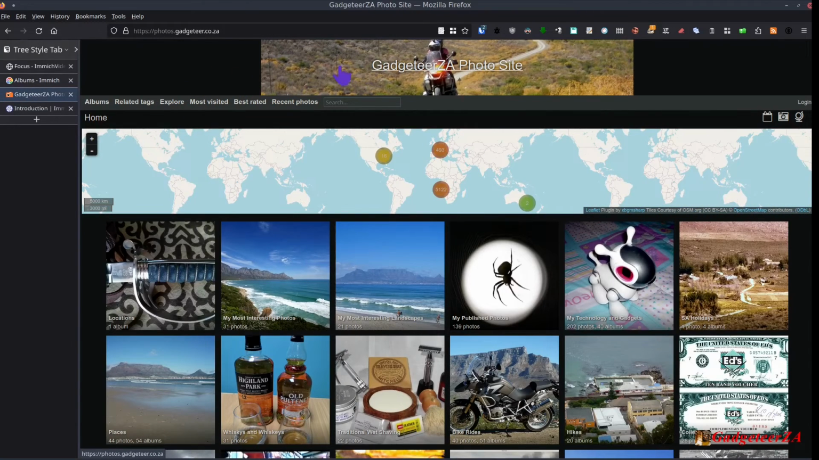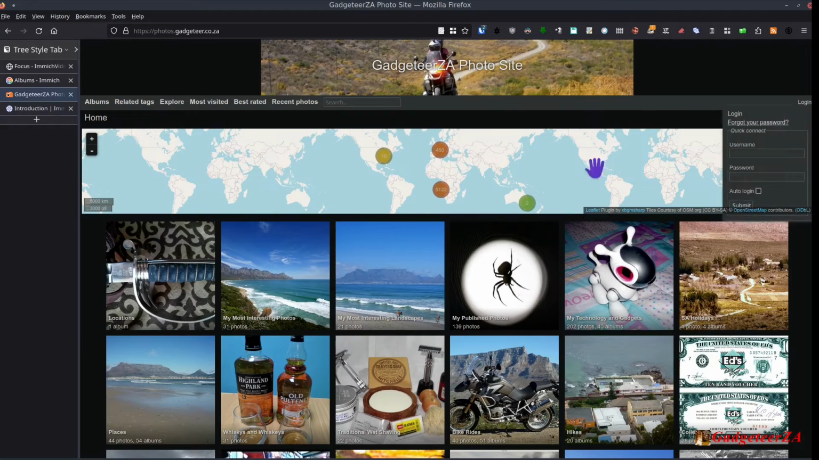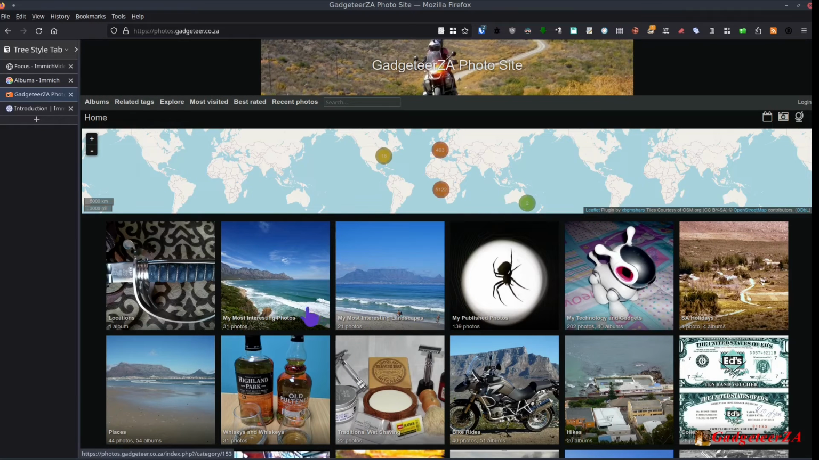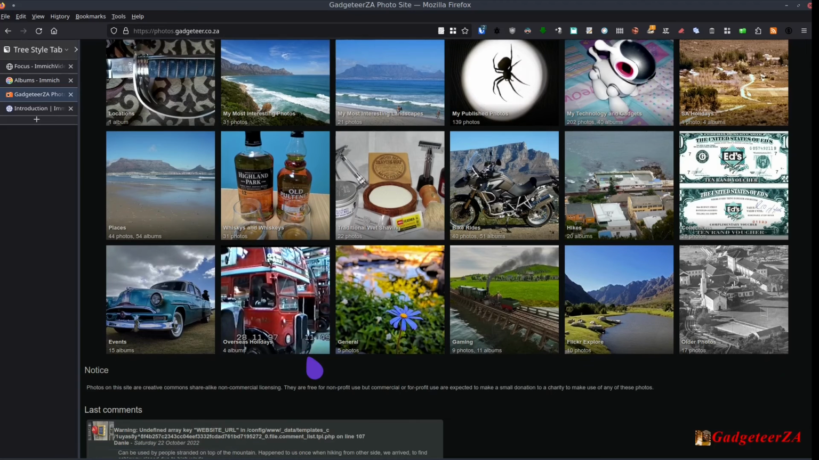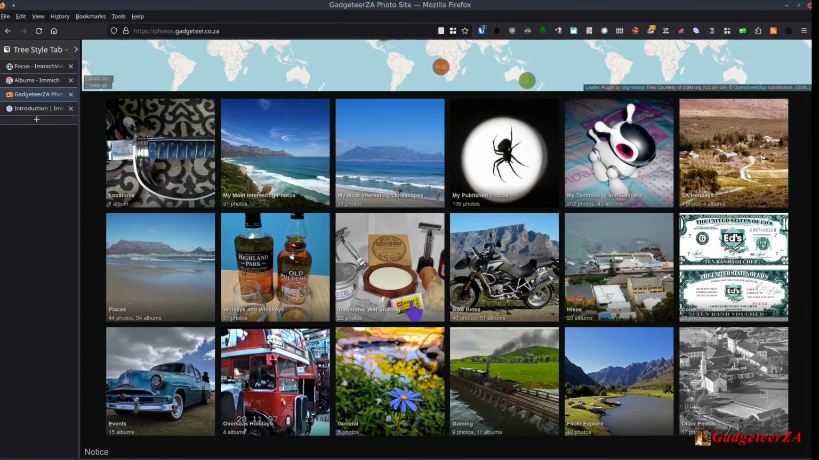Some of these aren't going to be publicly visible. Am I logged in? No, I'm not logged in at the moment. This is the publicly visible view, what you're seeing. But some of these are collections. So if I go down to the same thing, where's Places? There's Places. Places is a collection of albums.